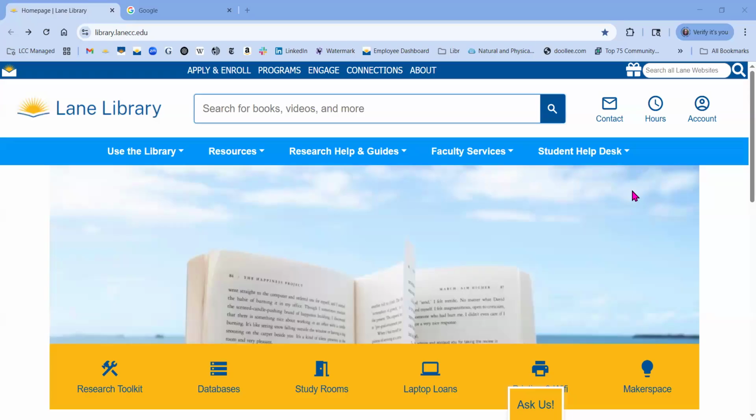My name is Jen Farrow, and I'm a librarian at the Lane Community College Library. Today I'm going to show you how to search a library research database to find magazine and journal articles.